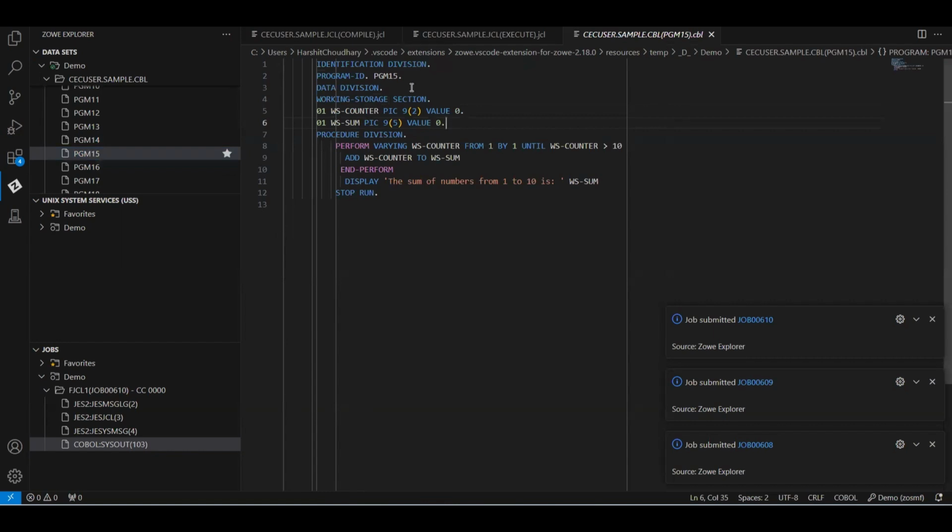Okay, program number 15. We have two variables here: one is WS-COUNTER and another is WS-SUM. First is the division performing varying. Perform varying is the syntax. What would WS-COUNTER be doing? It is the variable iterating the loop. I want to start from the first position, so starting from 1 by 1. Then the second number would be 2, then 3, then 4, then 5, then 6, until WS-COUNTER is greater than 10.